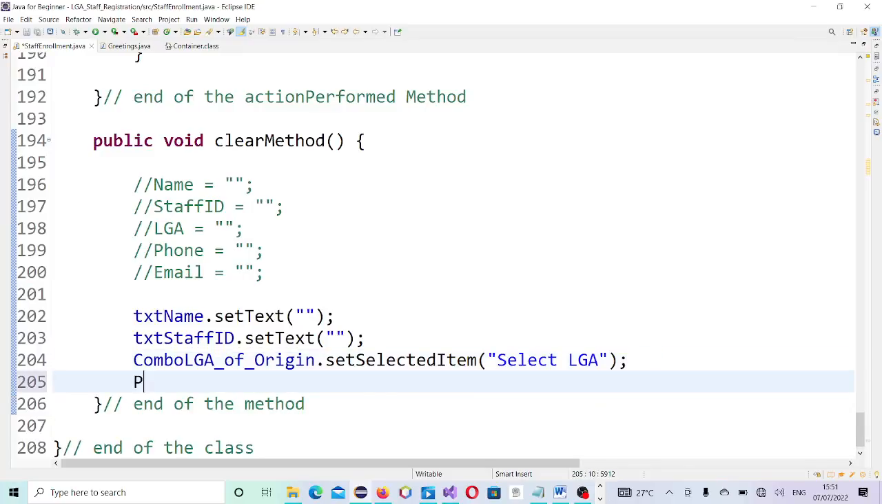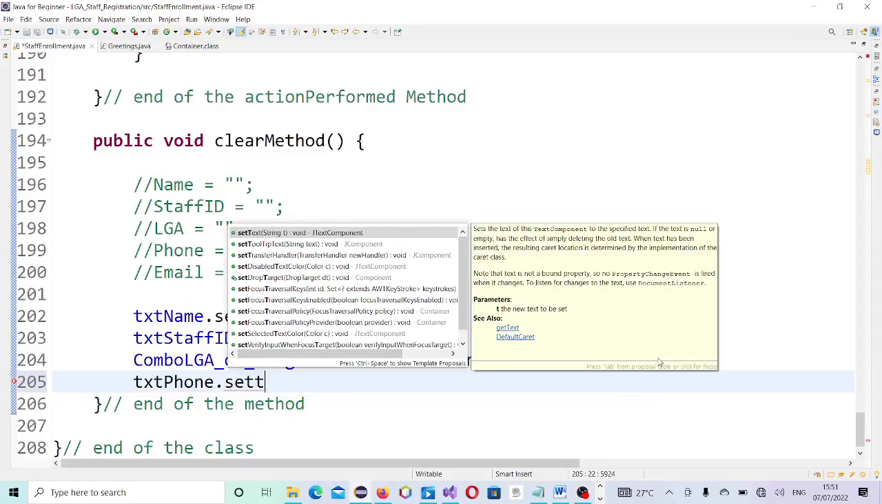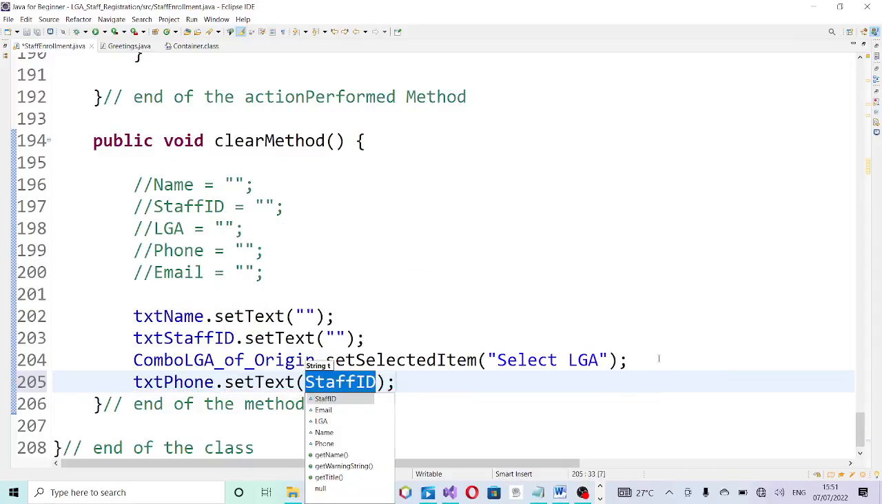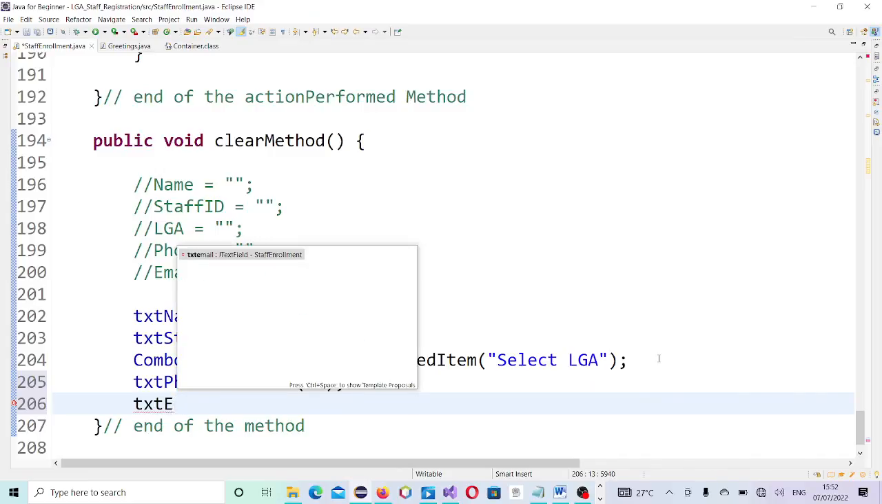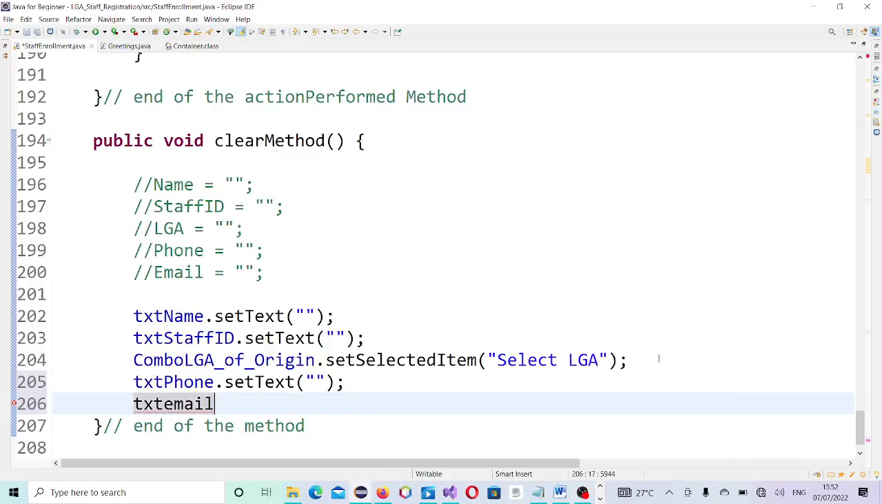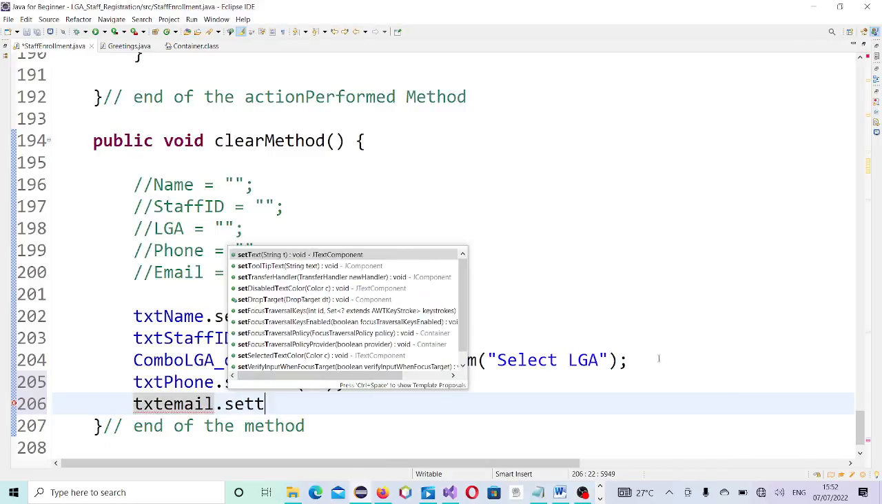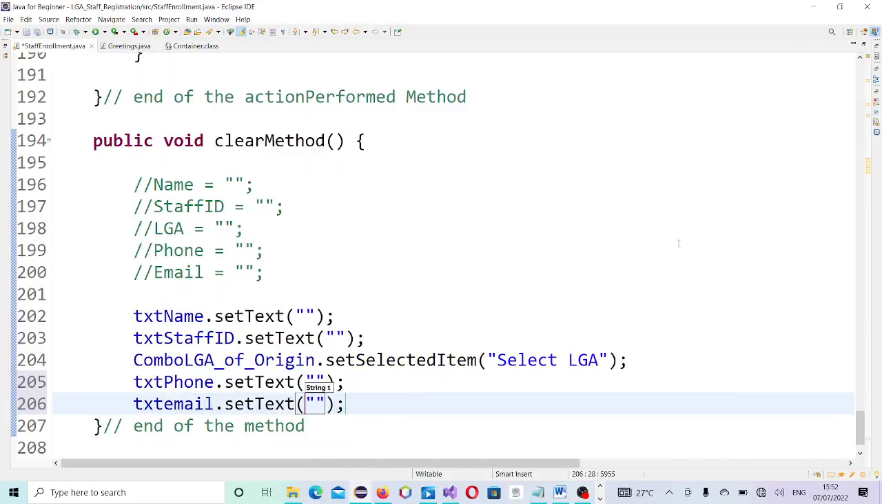Phone number, txt phone number, then set text. Okay, and then the last one I think is txt email. This is the one that is going to erase for you. I'm sorry. txt email, set text. All right. So let me quickly run.